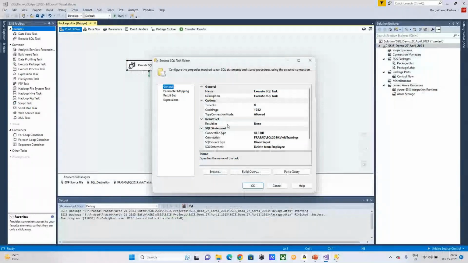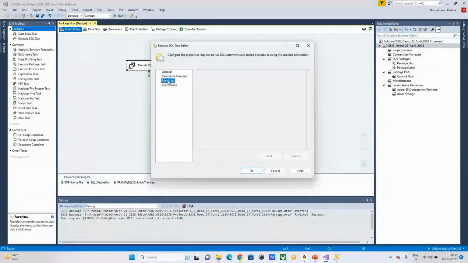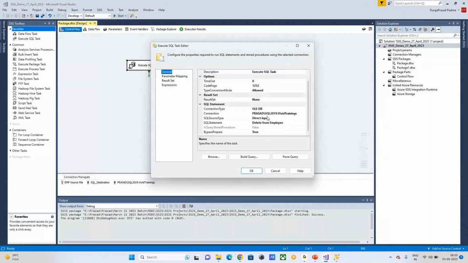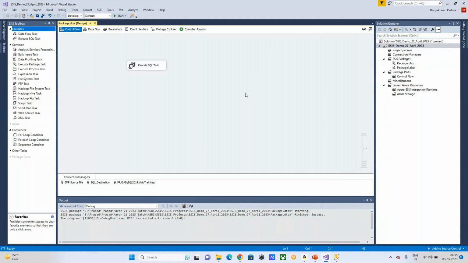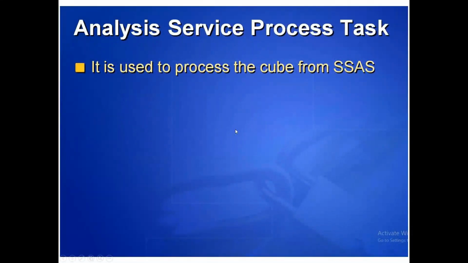All these things I will let you know, guys. Don't worry right now. I will let you know what a parameter is. We are going to do one example clearly. So this is what the Execute SQL Task is, and next is the Analysis Services Processing Task.